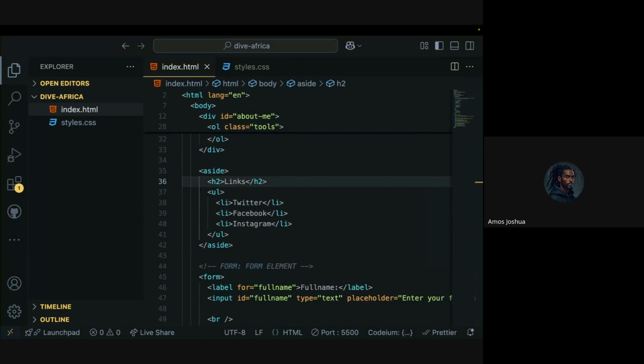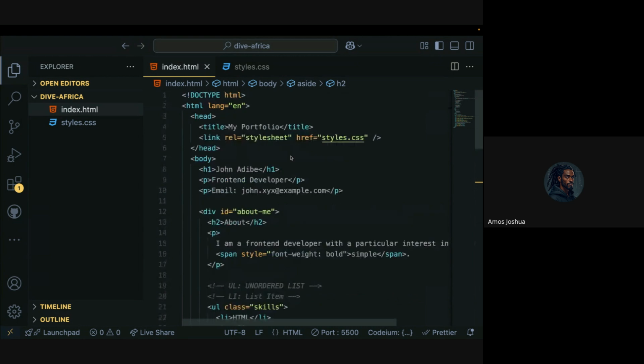We also talked about importing styles, linking our CSS file. That's when we're using external CSS. We talked about how we can link it to the HTML file. So that's it. Thank you very much, Joshua.